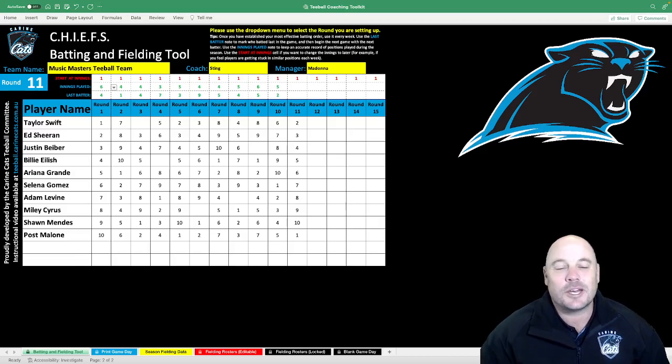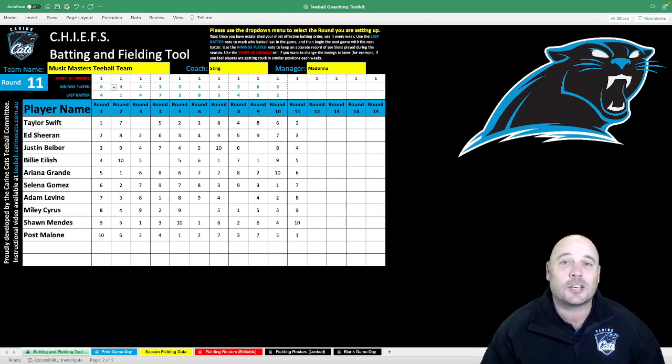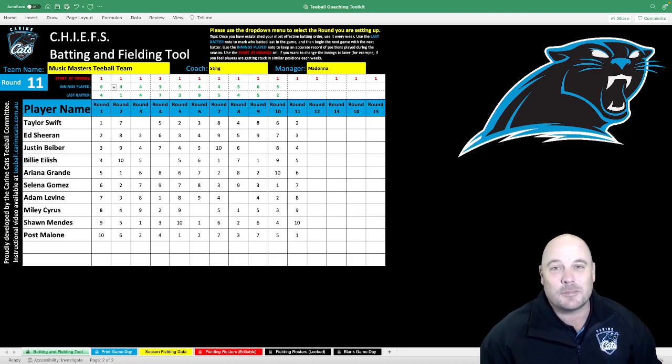So this is a tool that's available for any coach, but is primarily targeted towards beginner coaches or newer coaches that are a little bit unsure about how best to make sure that their players are getting rotated evenly through the fielding positions. So making sure they get an even go around the engine room, the pitchers and catchers, the outfield and the infield.